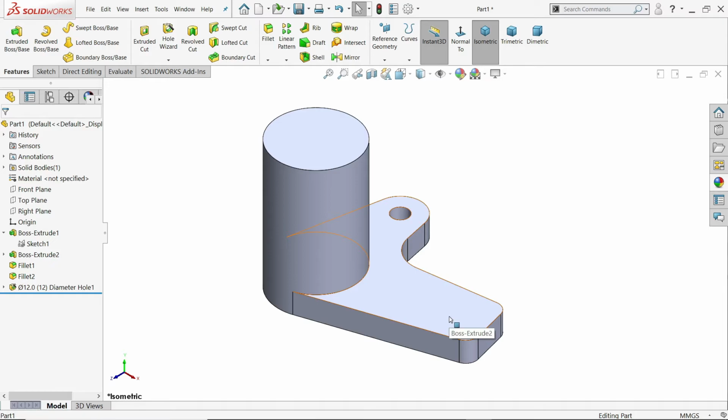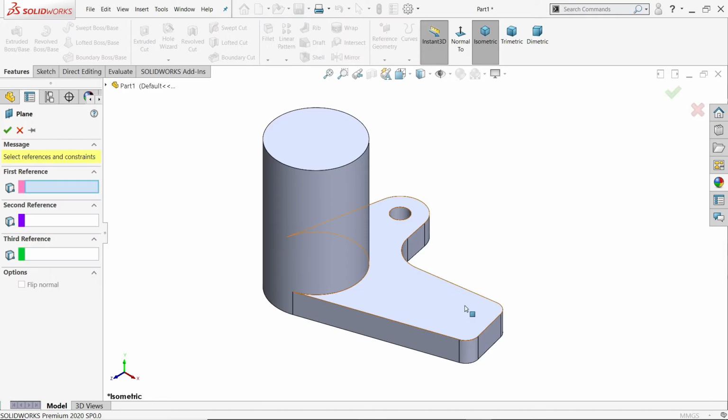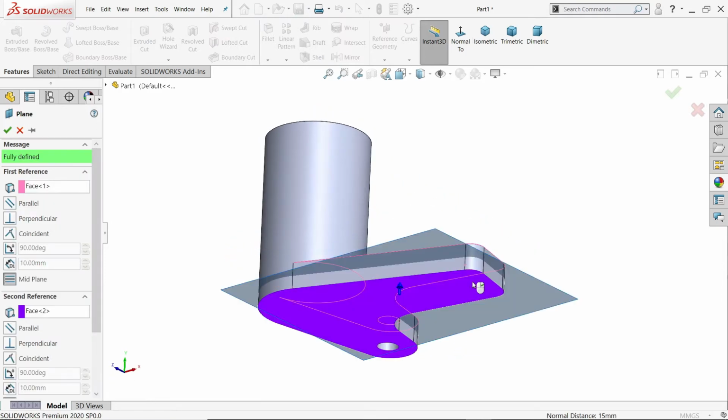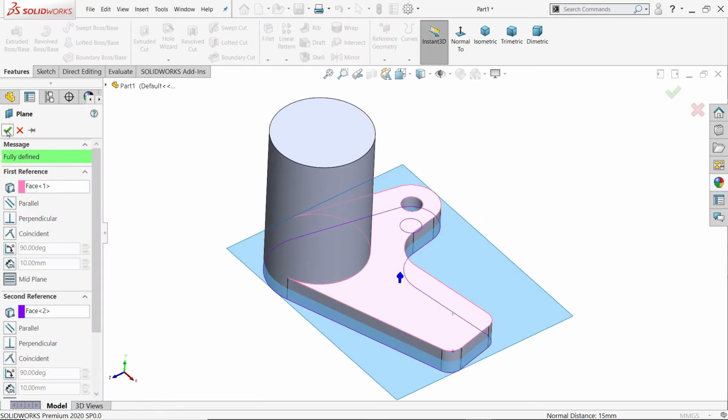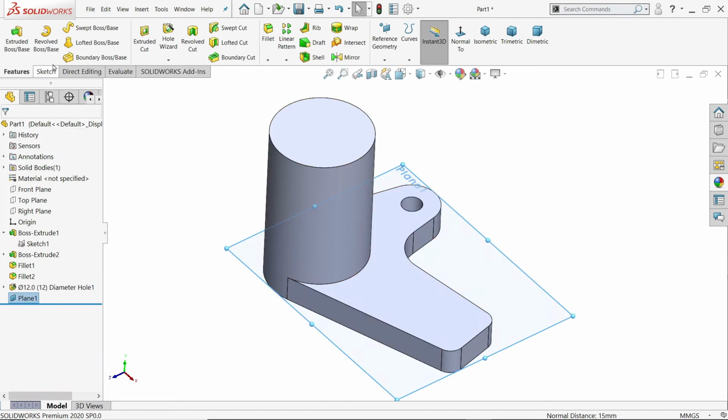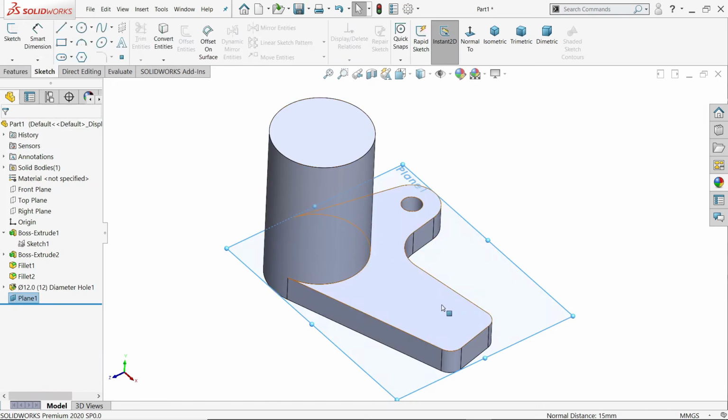So first, okay, let's make a plane. Select this face and this face, and we are going to create a middle plane. Say okay. Now click on the plane. Even though you can make it on top, the middle is the perfect choice.